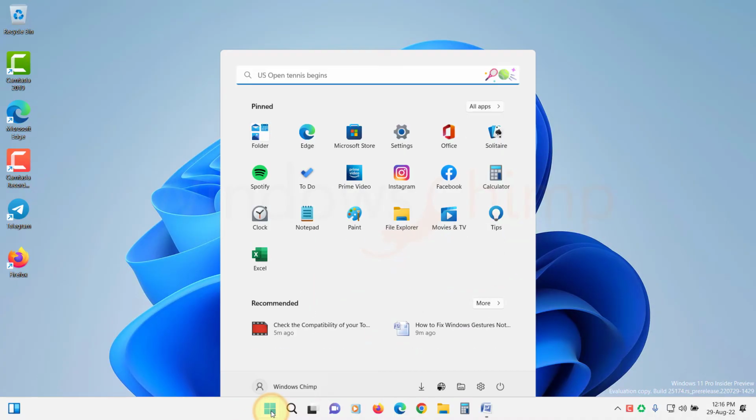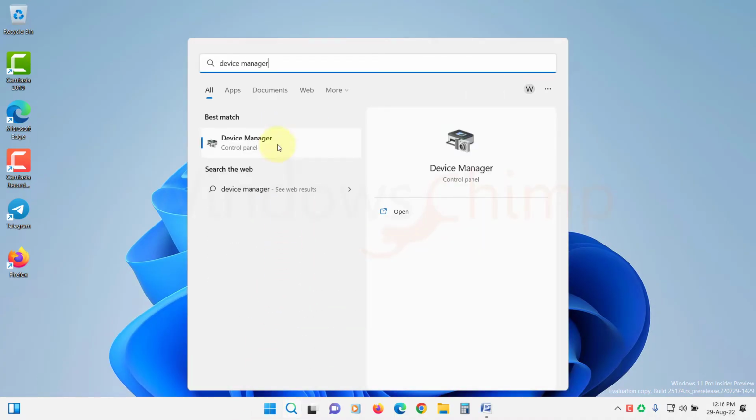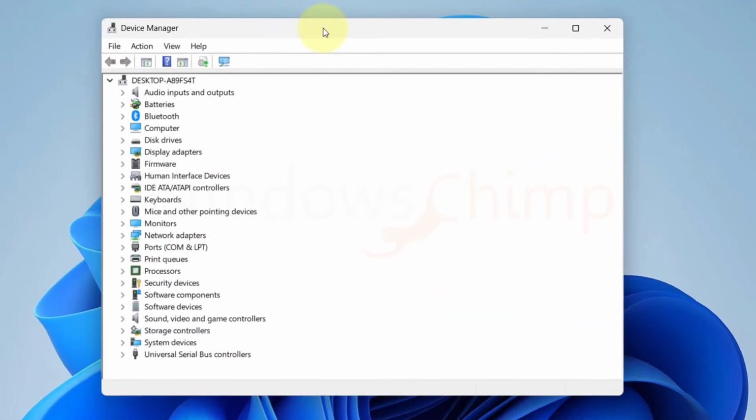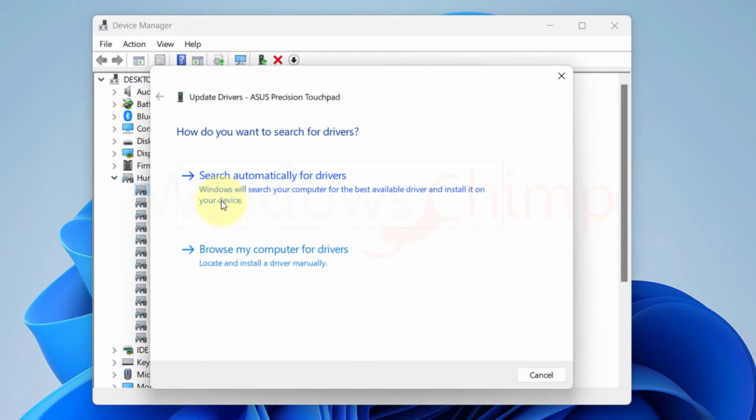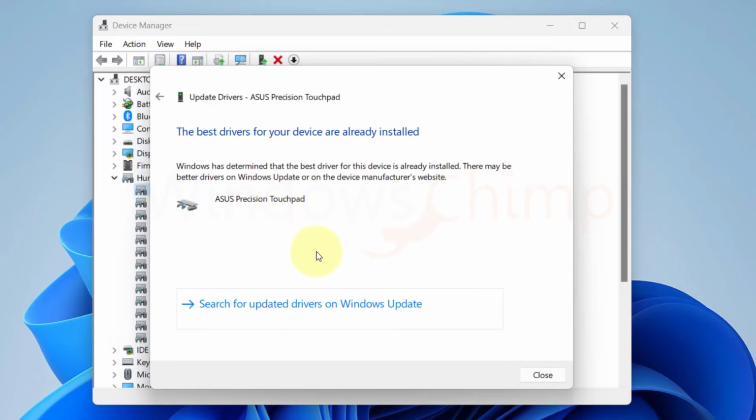Click on the Start menu, type Device Manager. Now open it. Then expand the Human Interface Devices. Now right-click on your touchpad and select Update Driver. You can choose Search Automatically for Driver, and if it can't find the driver, you can manually download the driver from the manufacturer's website and install it.